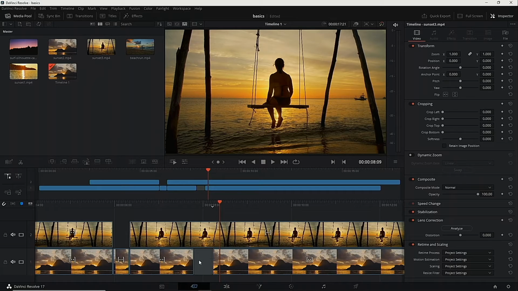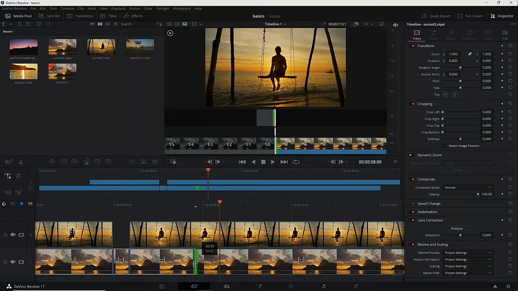To extend back this section, just roll over the edge, the end of the clips that you just cut, and just drag it back.